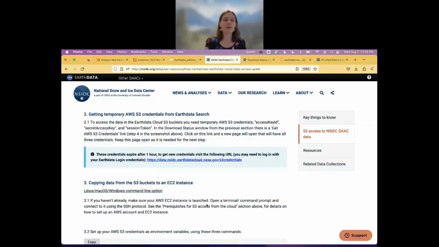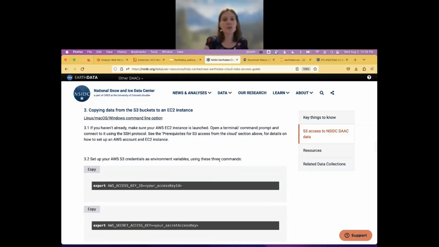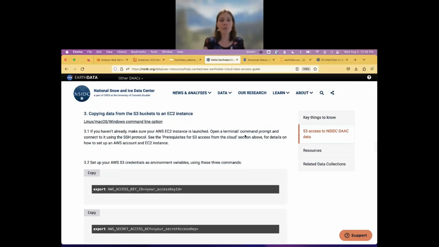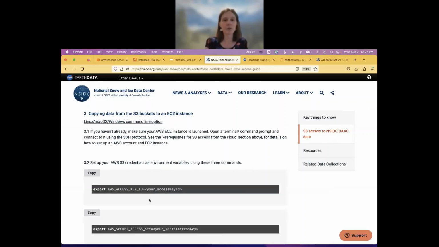So we have the links and the credentials. Now we can actually start copying our data. We can do this from either a terminal or a command prompt, which I already have open here. I'm already logged into my EC2 instance. So now I need to set the environment variables. I need to set these credentials as environment variables, and we can do that using some simple commands, which we have in the help article here.